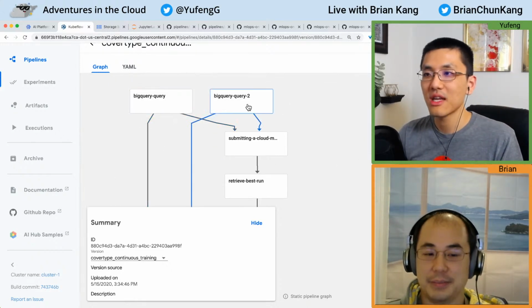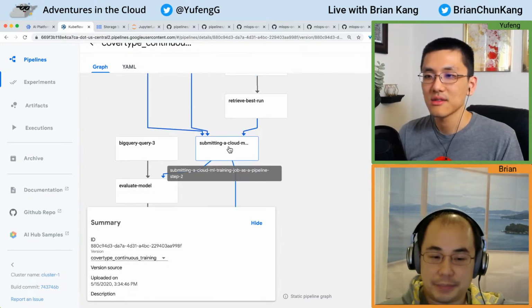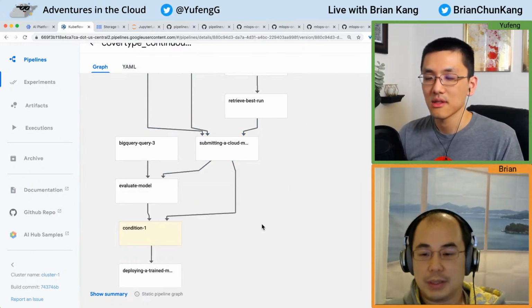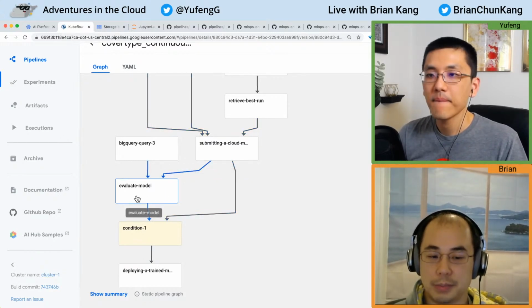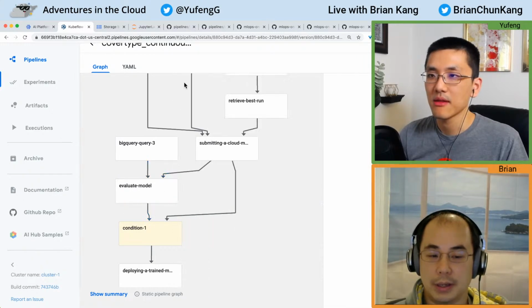So one is training, one is test, and then I'm going to hide this so we can see it's in that last step of checking to make sure that the model is better. Evaluate model. Ooh, yeah, a big thing.